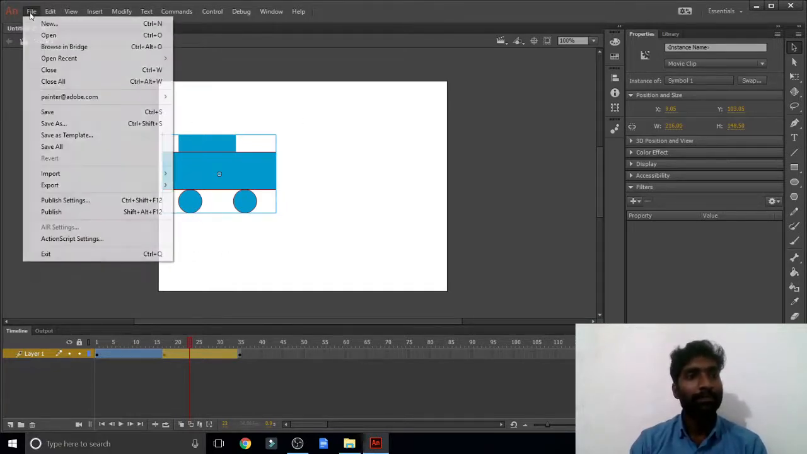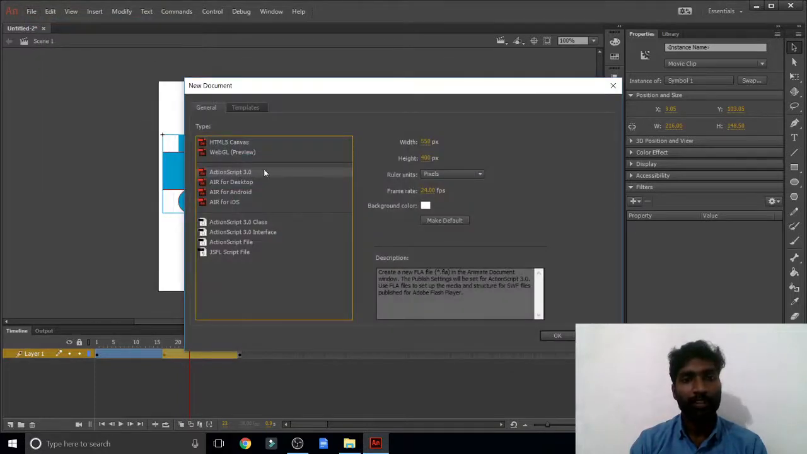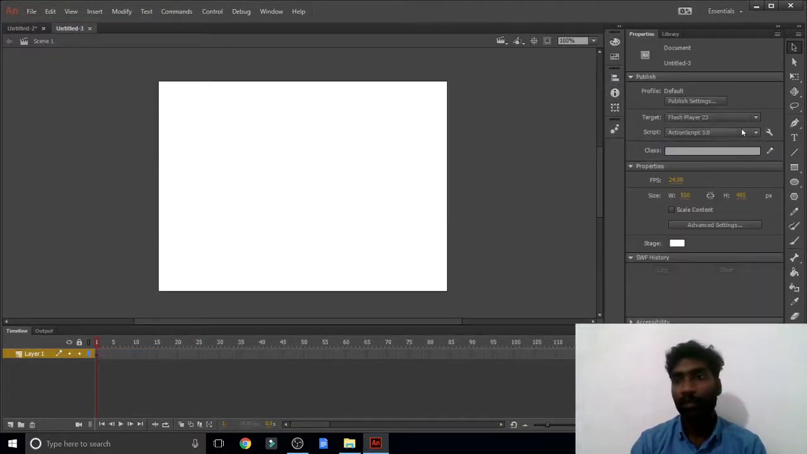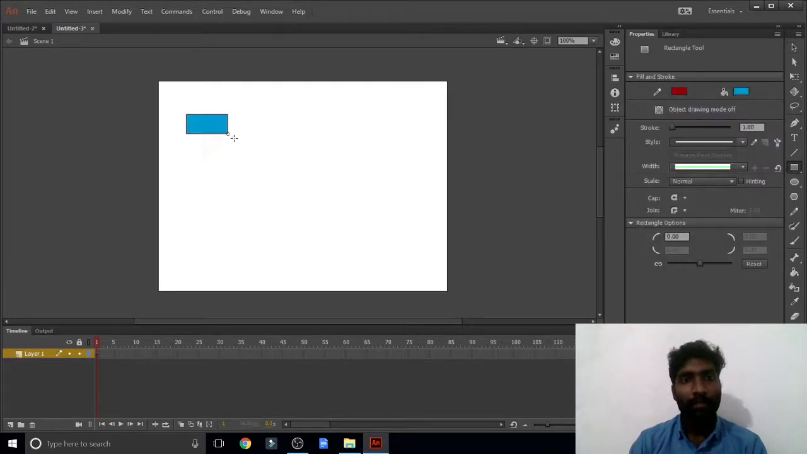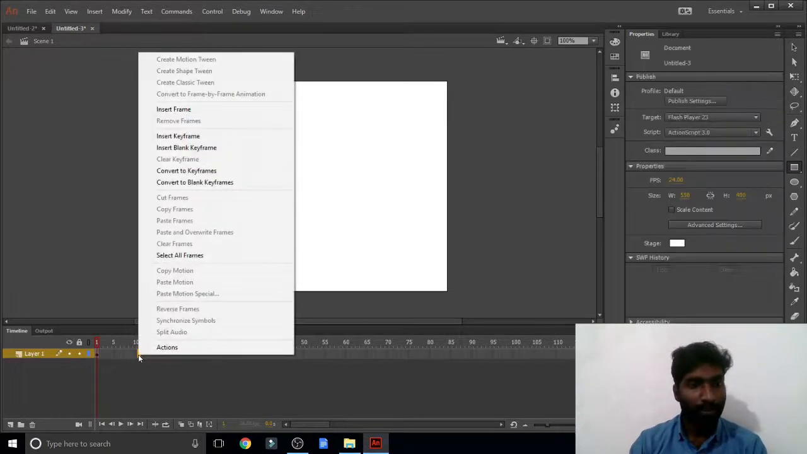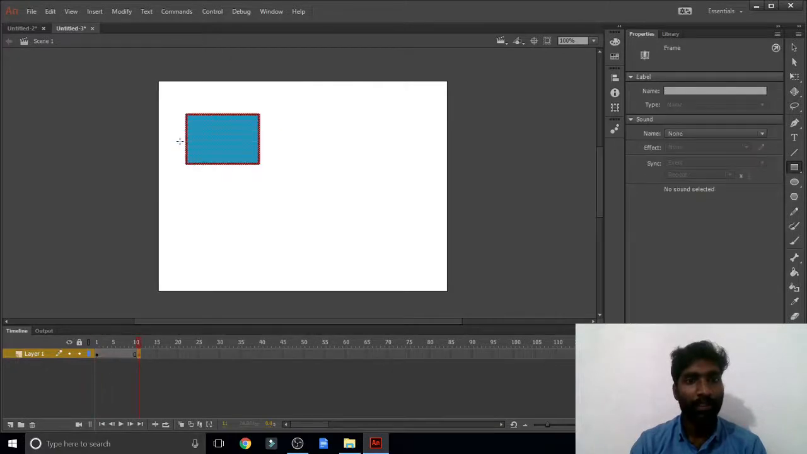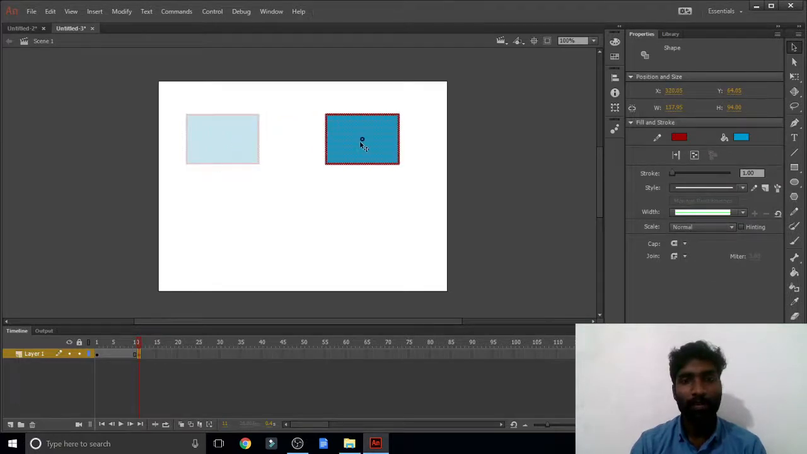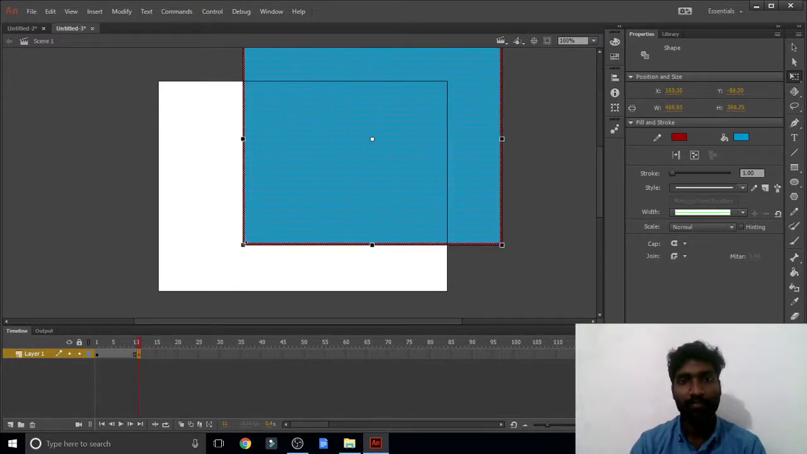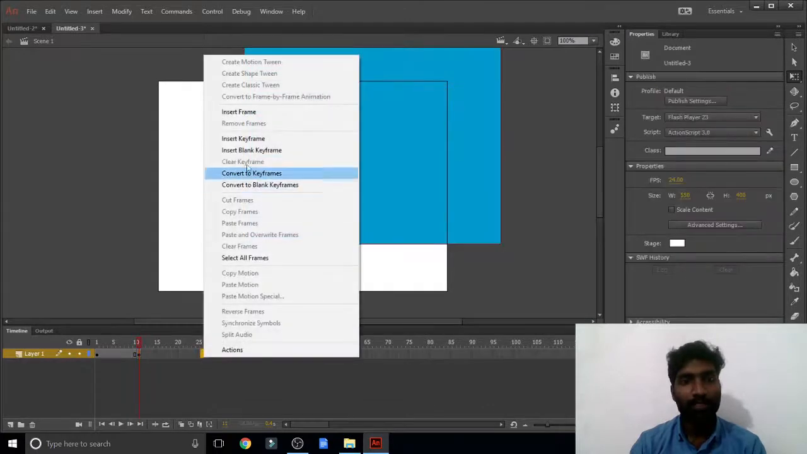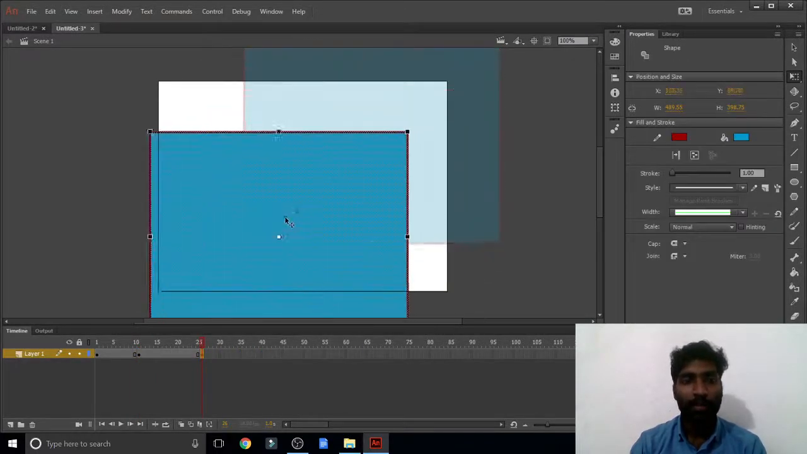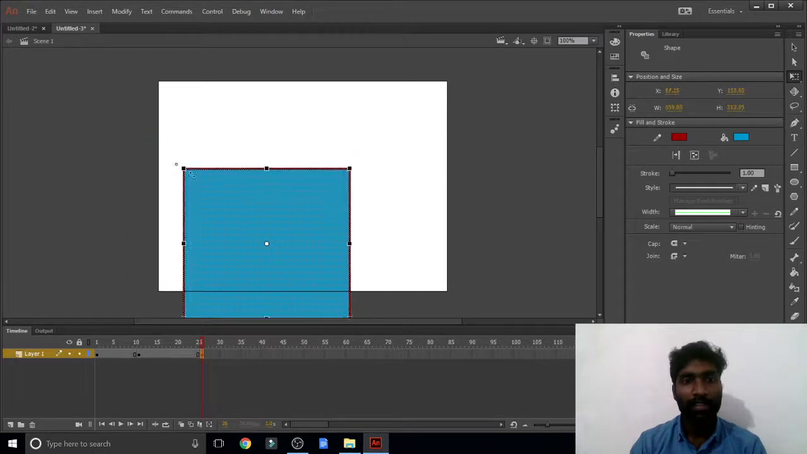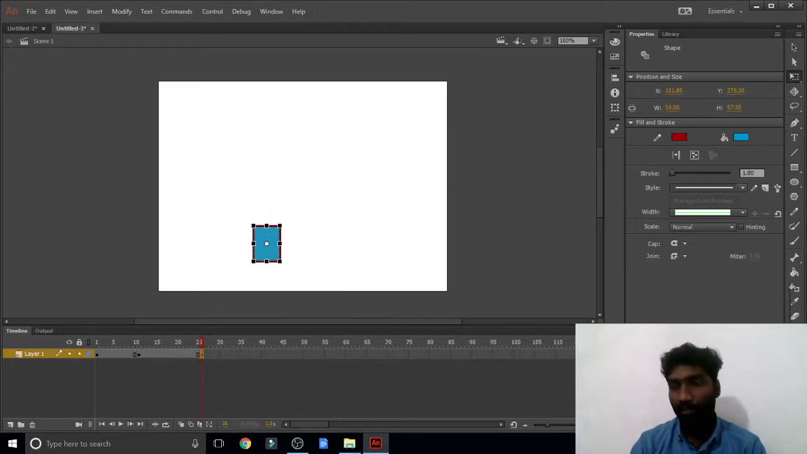Now shape tween. Okay, now we can see the shape tween. Same, right click, insert keyframe. Selection tool, move this object from here to here. And with the free transform tool, just increase the size. Again one more, insert keyframe, move this object from here to here, reduce the size and change the color.